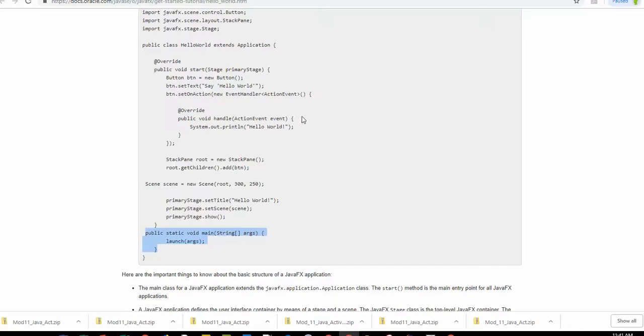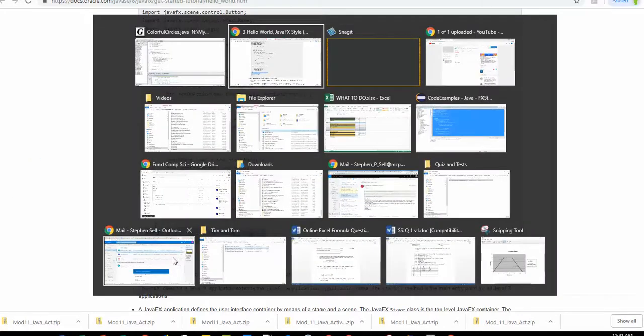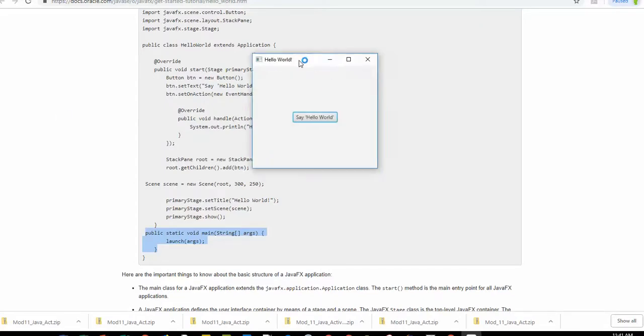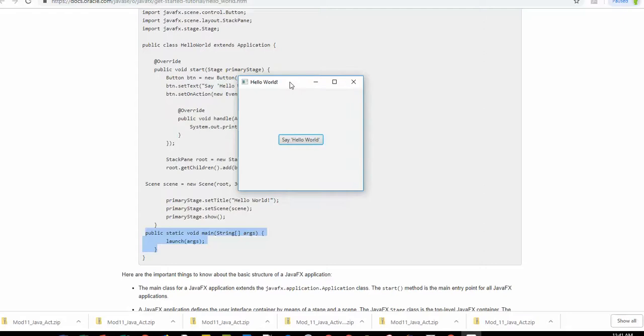Alright, so when we run this, what we should ultimately see is a very simple application that looks something like this. That's what we're looking for.